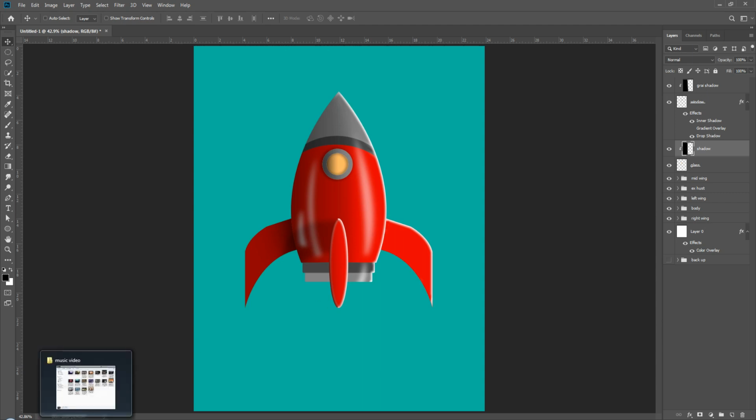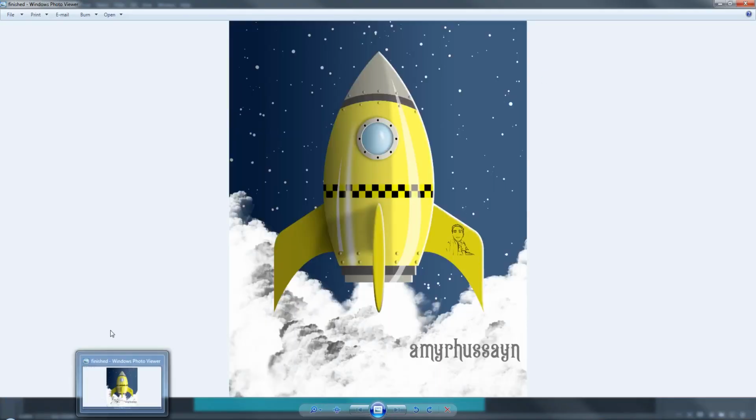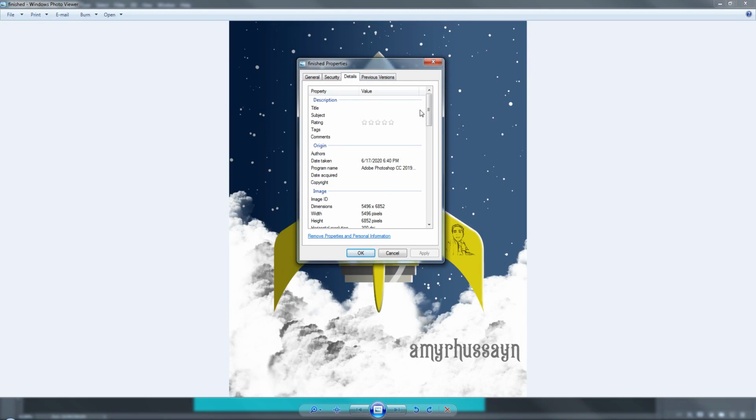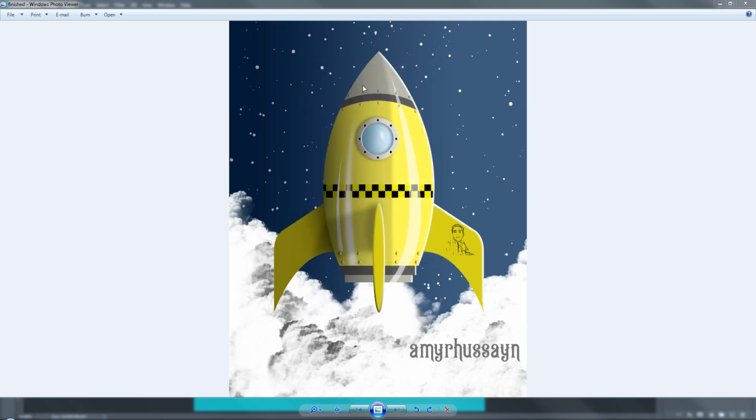What else should we make? I close the picture. What should we do now? We should open the picture. Going to graphic drive, shop, project, rocket folder, open the image. Let me show you how much quality this has. Details, you can see 300 dpi, 6000 by 5000.